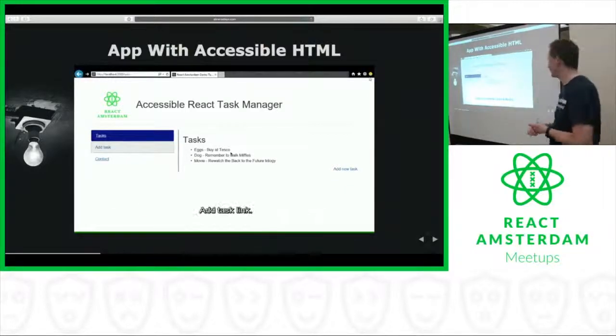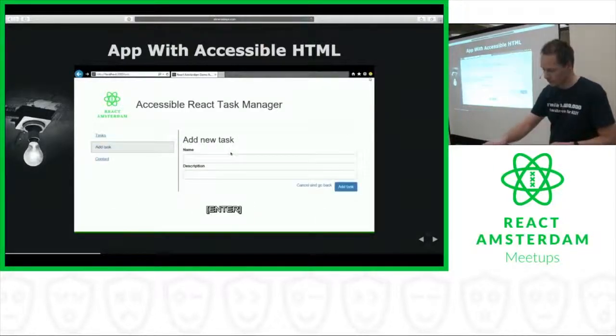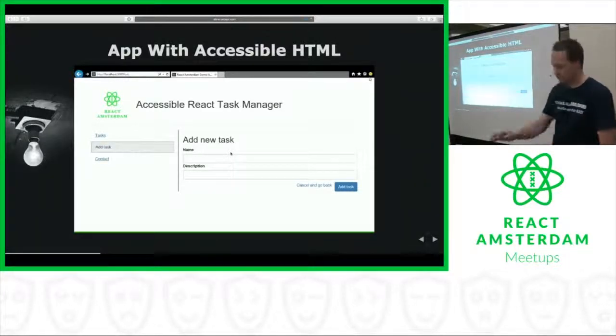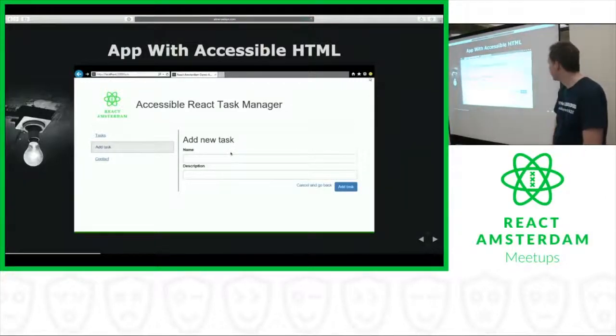Demo tasks page. Add task link. Enter. Tab. React Amsterdam demo add task page. Contact link. Tab. Add new task. Name edit required invalid entry. Tab. Description edit required invalid entry. Tab. Cancel and go back link. Tab. Add new task. Add task button.